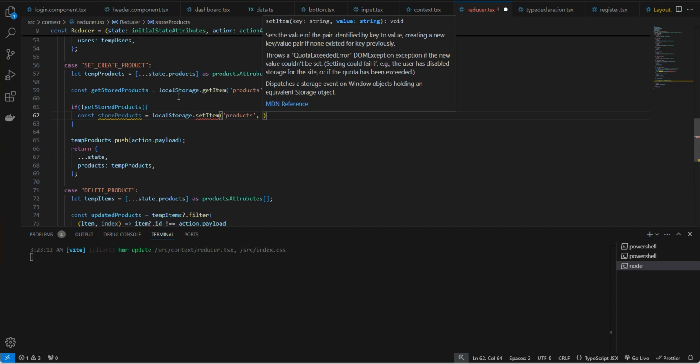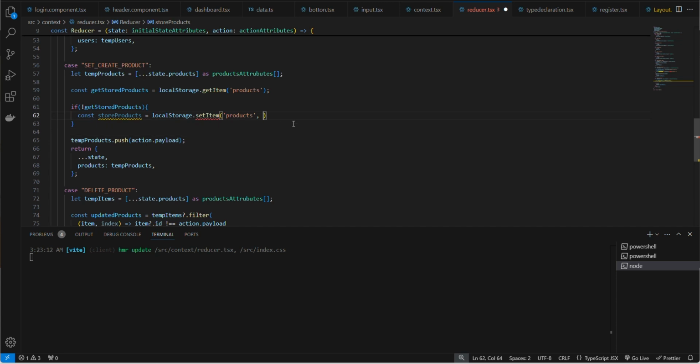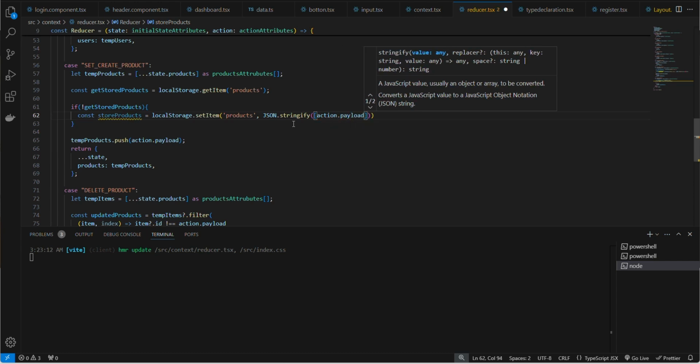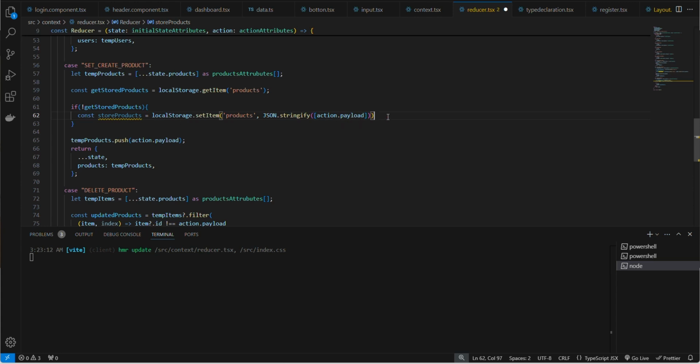store the product, and the product we want to store is going to be an array. It's going to be JSON.stringify, and we want to store an array that will now be action.payload. Okay, so that has been specified. The action.payload has been specified. Now we have this item stored in local storage.